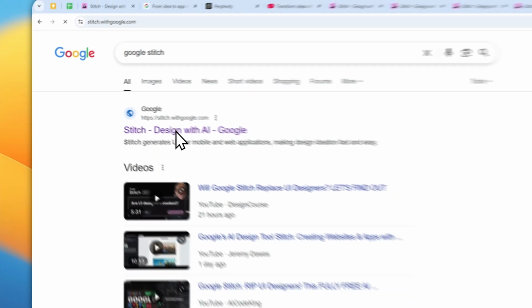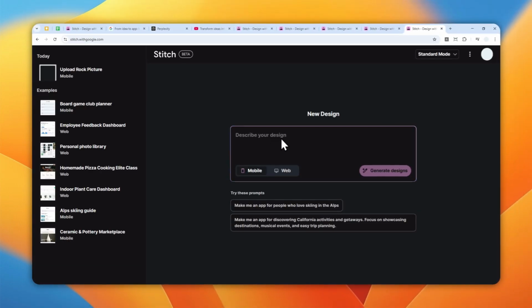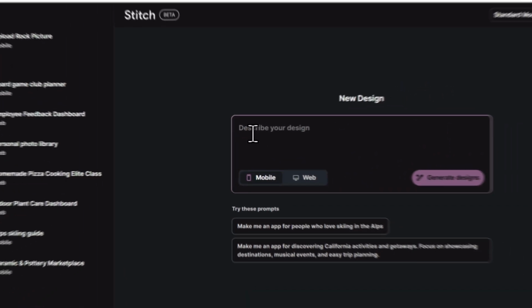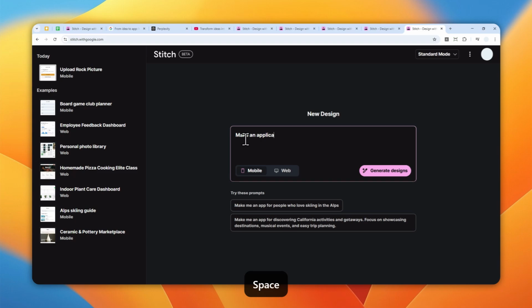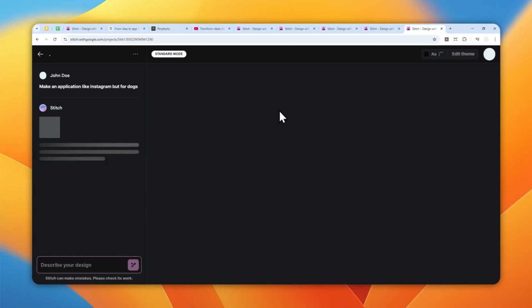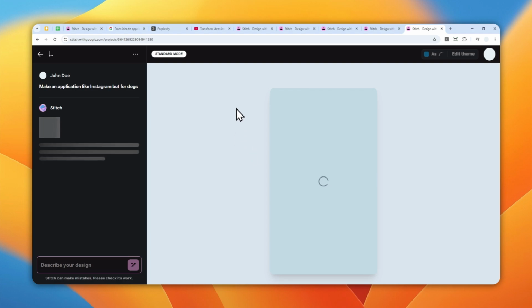This is the website. And if you want to create a design, it's really just as simple as prompting. For example, I want to create an application of, let's say, a clone of Instagram. So I'm going to select mobile, and then I'm going to describe the design. I'll make an application like Instagram, but for dogs, for example, and then click generate designs. So it is being powered by Gemini 2.5 Plus or 2.5 Pro. And that model is very good at coding, and not to mention the performance is way better than competitors.